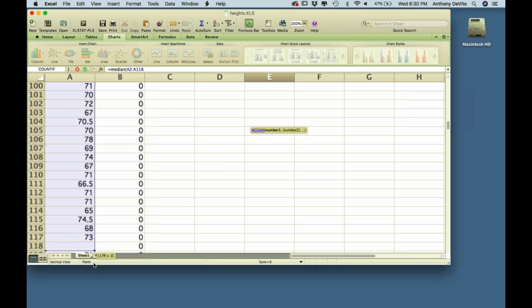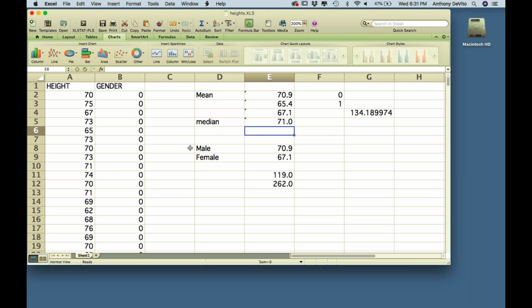Again, that's down to 1. You could have typed in A2 to A120, I think it is, yes. And the median is equal to 71. So 70.9 and 71, what does that tell you about whether or not this data is skewed? The mean and the median are very similar, aren't they? Right? So that suggests that there isn't a lot of outliers. There might be outliers, but it's not skewed on both sides, or there are no outliers.